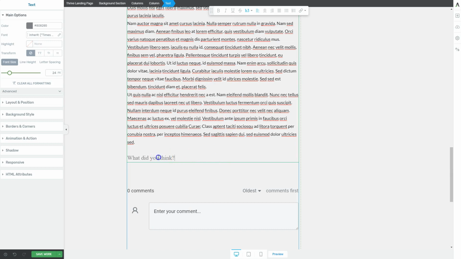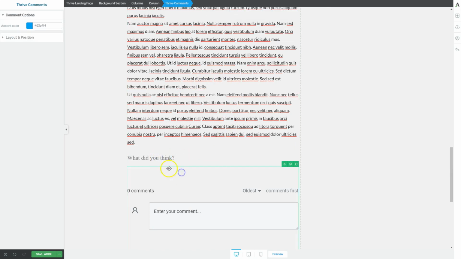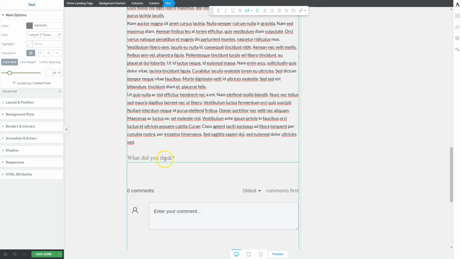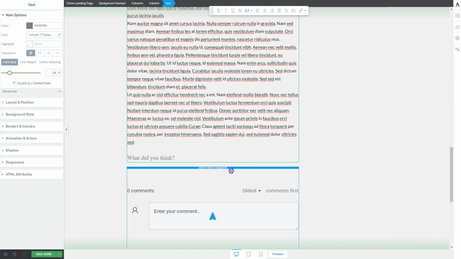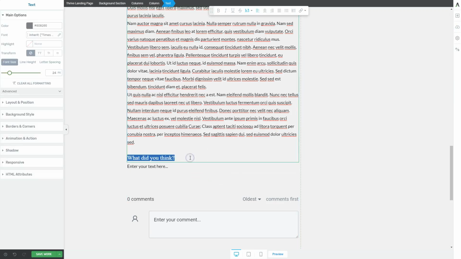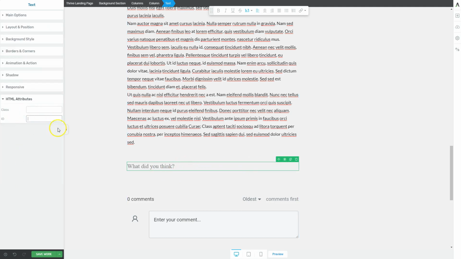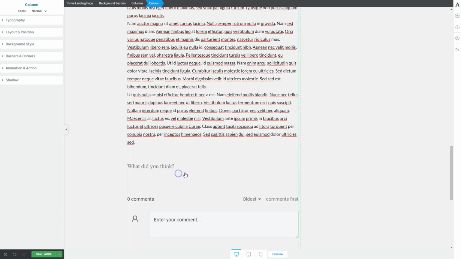What I want to do is take this Thrive Comments. So now what I want to do is make sure that I have a specific section where I'm going to tell the content to stop scrolling to. So I'm actually going to take another text box and drag this above the Thrive Comments. And I'm going to take this content, the "What do you think," and I'll put that in here. And I'll show you why I'm doing that right now. I want to come over here to HTML attributes, and we need to give it an ID. So I'll just call this one stop, because this is where I'm telling myself to stop scrolling the content with me. So I'll call this stop here.